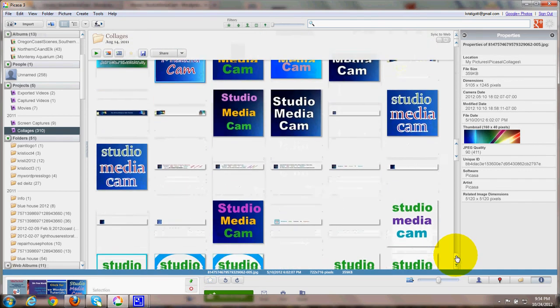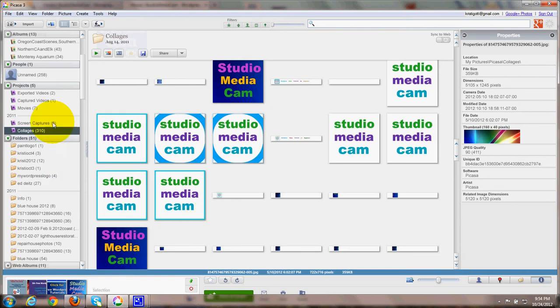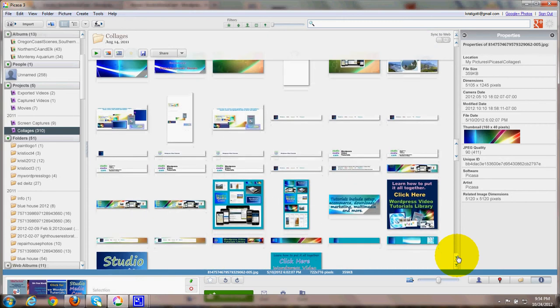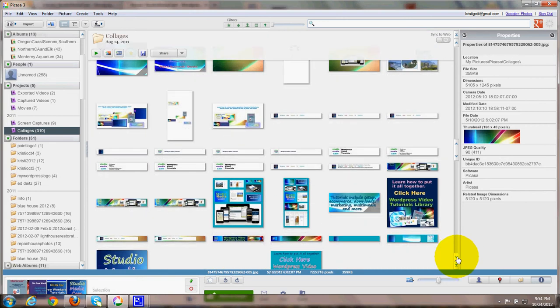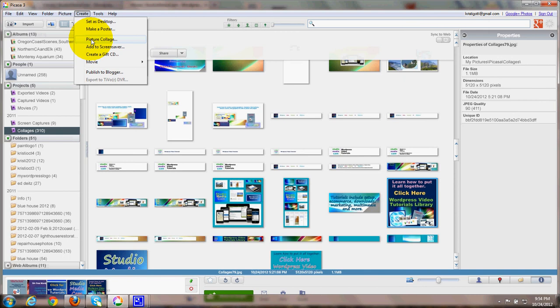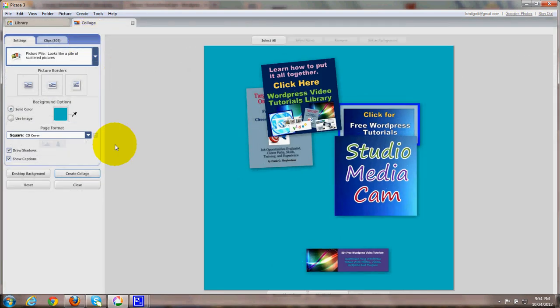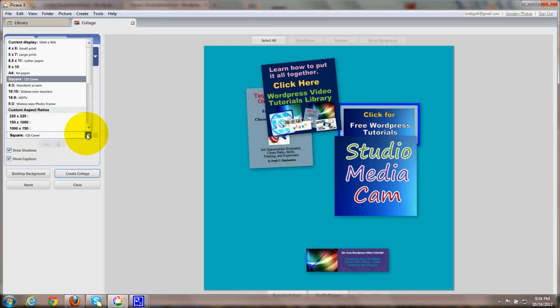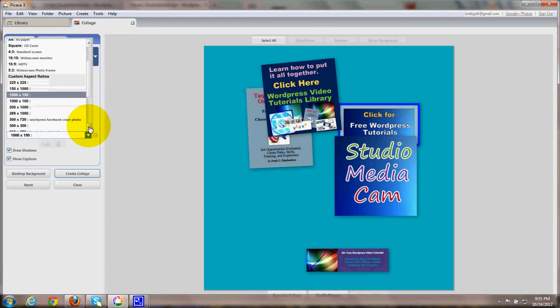so I just choose a lot of things, and then when I've got everything that I think I want, I can go and get other photos and things like that. Then up here in the menu where it says Create, I click there, and the third choice down is Picture Collage. Now, it'll open up in different shapes. Over here, you can click this down arrow and choose various sizes, or you can click to add a custom size.